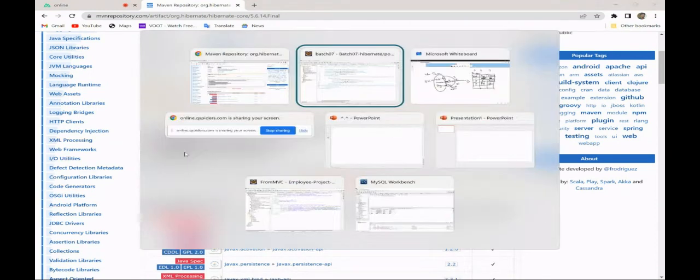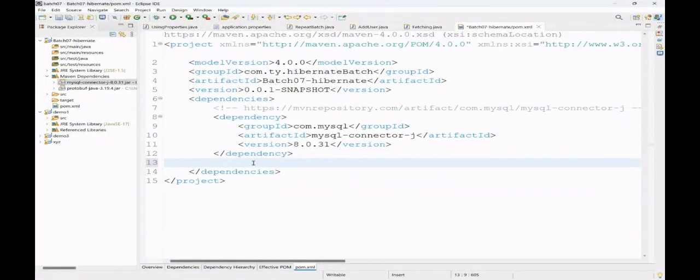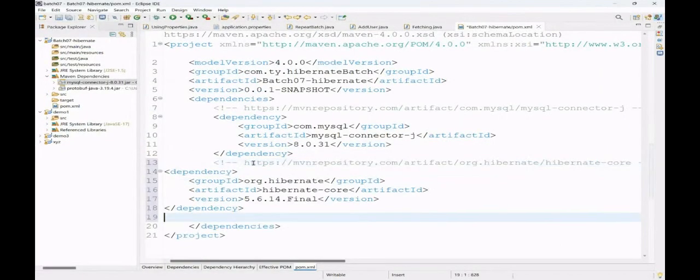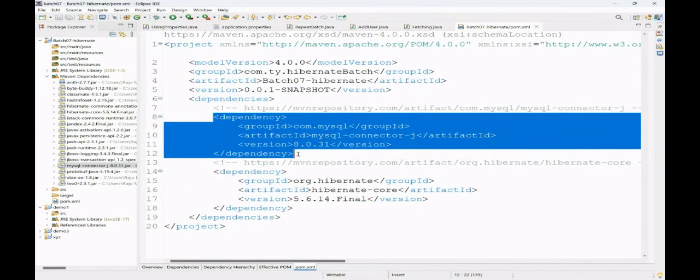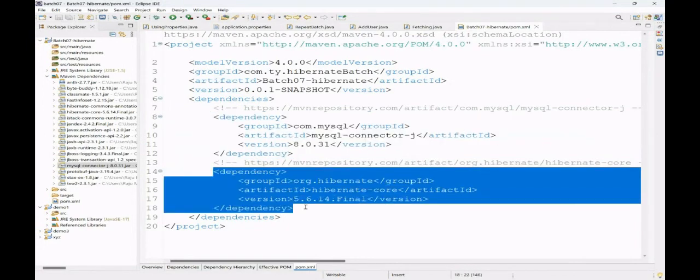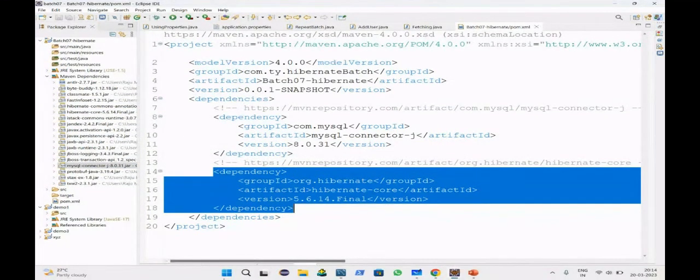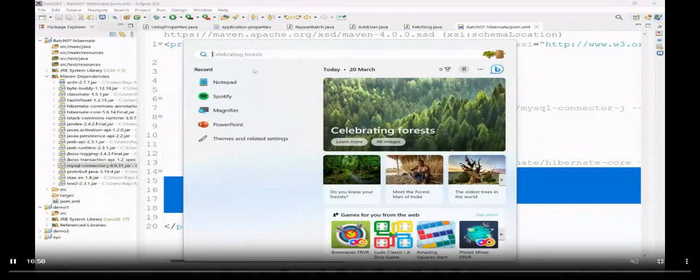So I've copied this dependency, and now I'll be adding it here again. Okay, as you can see here, I have a MySQL dependency and a Hibernate dependency. As soon as I've added the Hibernate dependency, you can see there are so many jar files that got downloaded. Okay, I'll just use a magnifier and show you what we are using here.